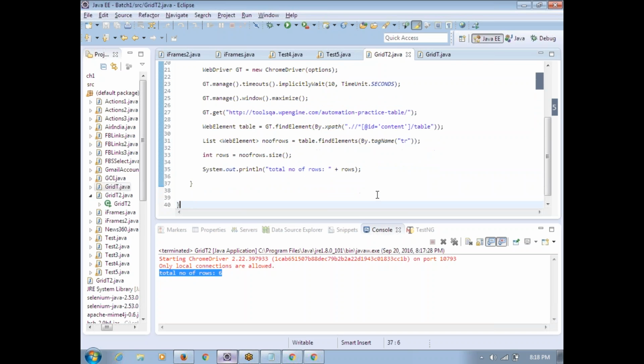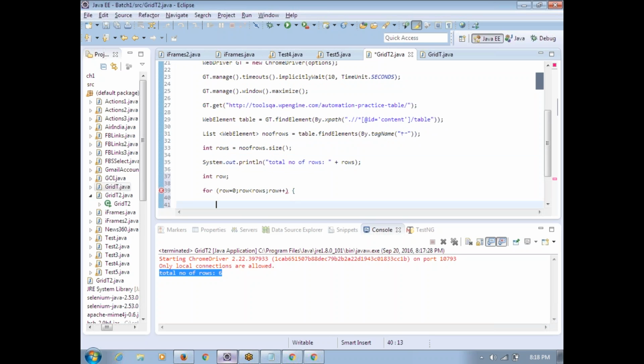Now on each row I need to know how many columns are there. For that we should use a for loop. Row is equal to 0, row less than rows, row plus plus. You can see this is the row, so instead of 5 I am taking row. And this is my rows, which is the size of my TR, 6.